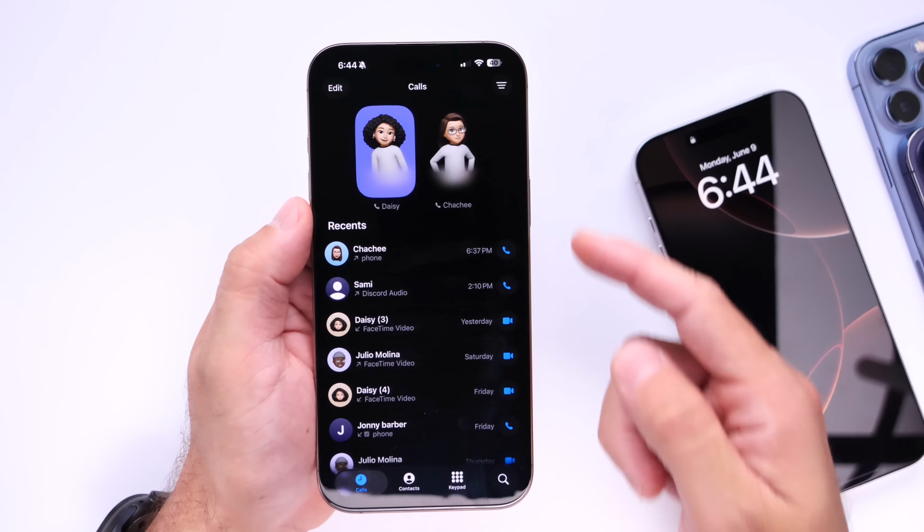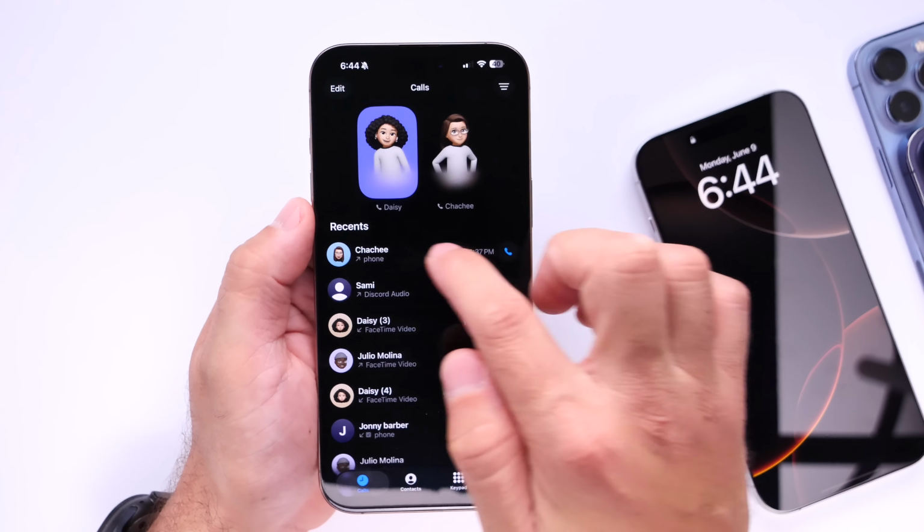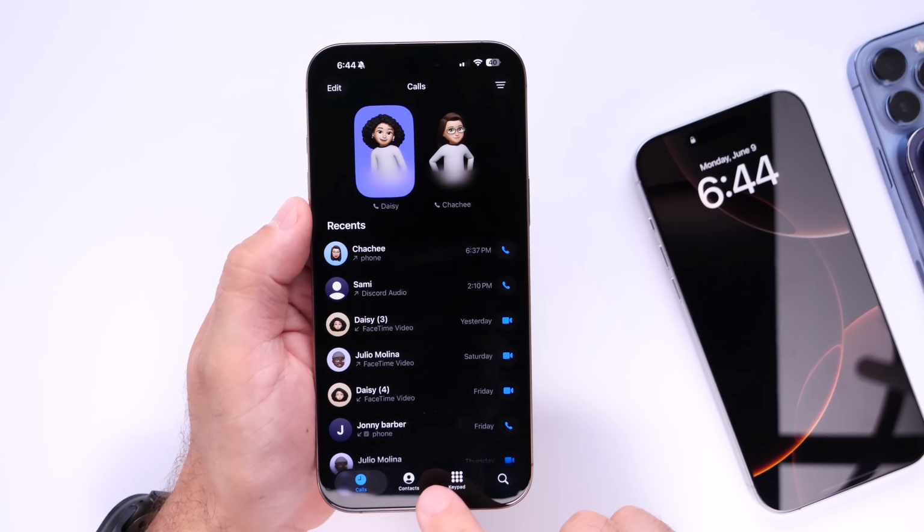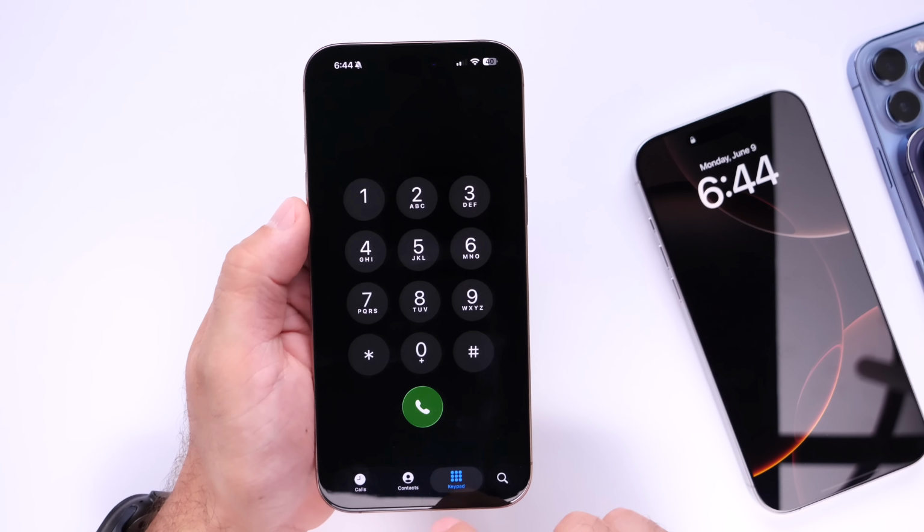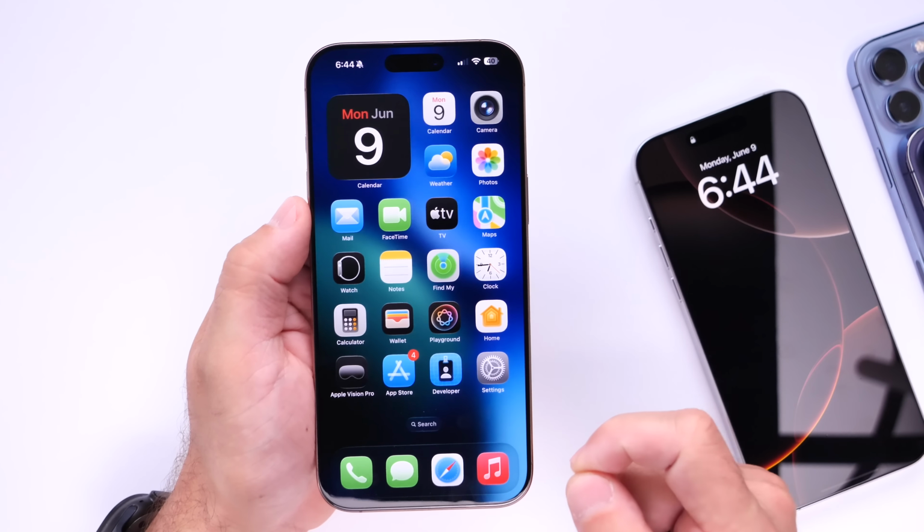Now, of course, we have the new UI. We have your favorites. You have your recent calls here. You have the new menus and UI throughout, as you can see right here. Obviously, the same liquid glass design.